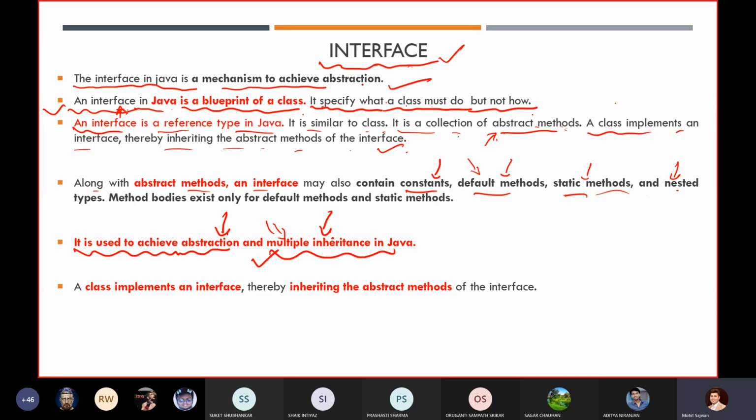But with the help of an interface, yes, you can perform multiple inheritance in the Java programming language. A class implements an interface and thereby inherits the abstract methods of the interface. So till now, based on these definitions, if we pick up some keywords, we are using an interface because we want to achieve abstraction and multiple inheritance, and it is somehow related to abstract methods.